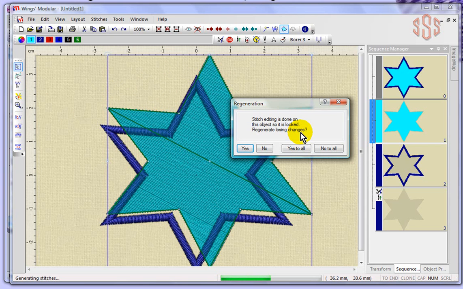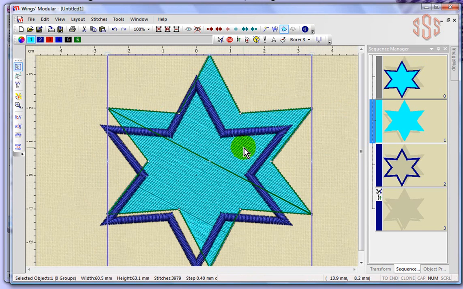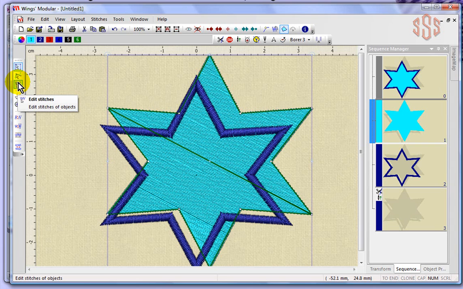It's really great that the software can catch that and warn you about this. So I'm going to say yes, because I don't care if it loses those stitch edits. And so it goes ahead and makes that change. So that's one thing that if you do make some stitch edits to a design and then try and transform them later, you'll be warned about it. Now, so that's the transform tool.